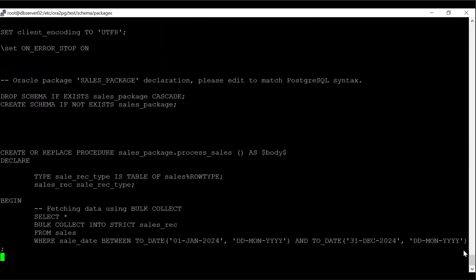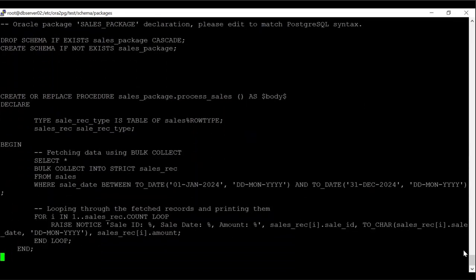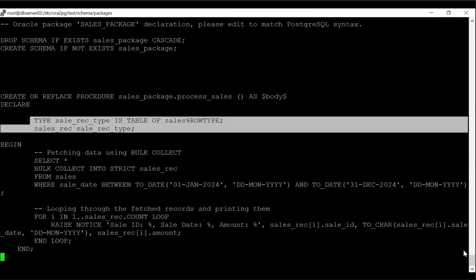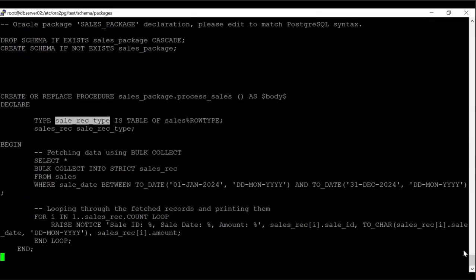Basically, what they are doing in this package is they have a table called sales. In Oracle, you have a concept called collections, right? So you have the arrays concept. You have nested arrays, you have associative arrays, you have varray.